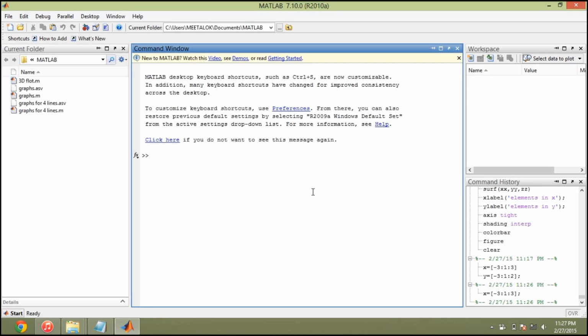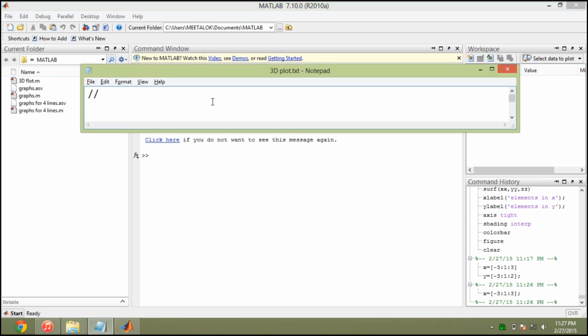Everyone, welcome back to one more exciting show of MATLAB, in which we are going to plot a 3D plot in MATLAB. The way to plot a 3D plot in MATLAB: at the first stage, we will define variables, let's say x, y, and z. For defining x, let's take its coordinates as -3, 1, and 3.